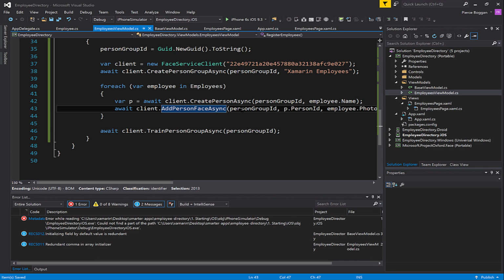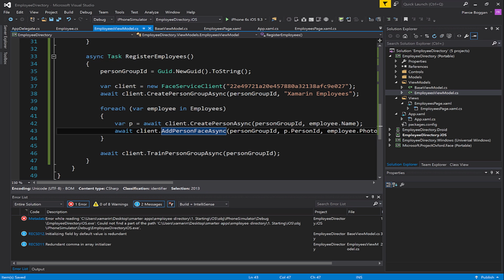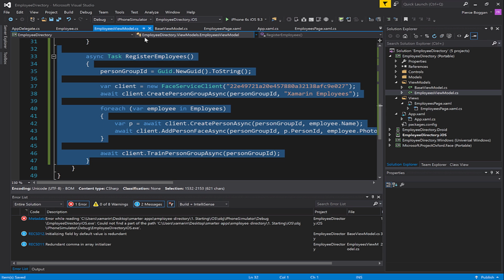Awesome, and this is actually going to do the work of training, of using all these faces and identifying all the unique features within them and actually training our person group. This is something you might be doing on the server. Maybe when you provision a new employee, you just add that person to your existing person group. You add a person face to that existing person that you just created, and then you retrain the algorithm. This may not be something that you're actually doing in the mobile app. We'll do the identification bits in just a second.